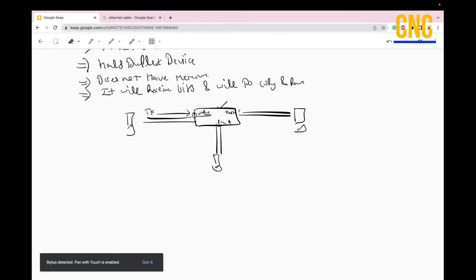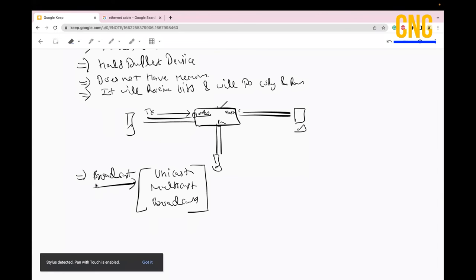Whatever it receives on any interface, it will just copy and paste to all of the other interfaces. It means this device always does a broadcast. If this device receives a unicast packet, a multicast packet, or a broadcast packet, it will always do a broadcast. The reason is that the hub really does not understand RX and TX, and does not have any kind of storage to understand where to send. That's why the hub will just receive, copy everything, and send it out to all of the interfaces. Okay. It is clear.